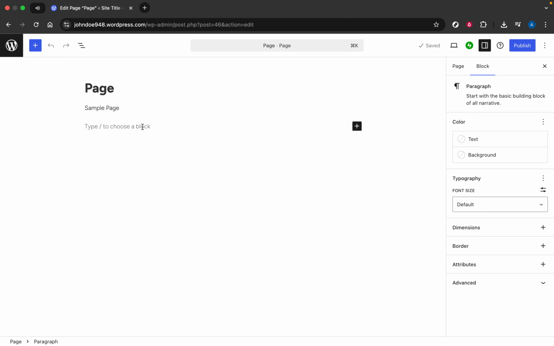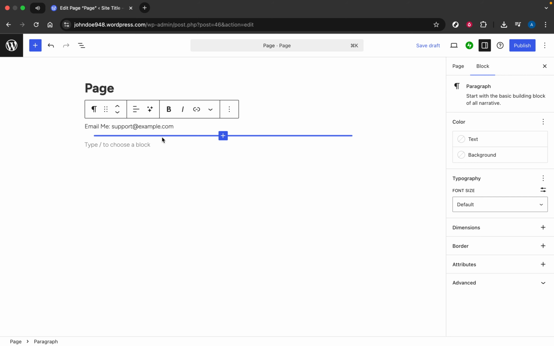Now type out the text that will become your email link. A straightforward option is something like, "Email me support@example.com." It's clear, direct, and serves the purpose well. With your text in place, highlight it using your cursor. This tells WordPress that this is the text you wish to convert into a link.